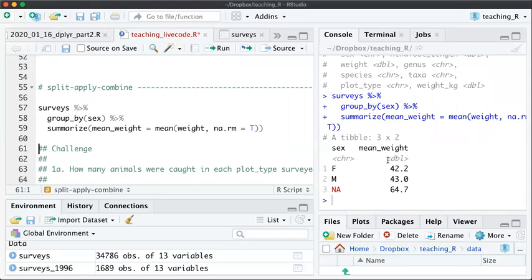So when I run this, I get back a data frame. It has 2 columns and 3 rows. In it, I have sex, there's female and male, and then NA. The mean was calculated on all of the females, and it's 42.4. For the males, it's 43. And then for anything that didn't have the sex reported, it's 64.7.